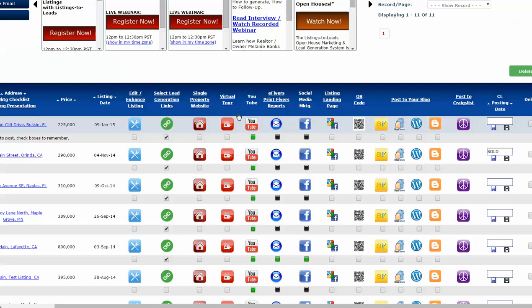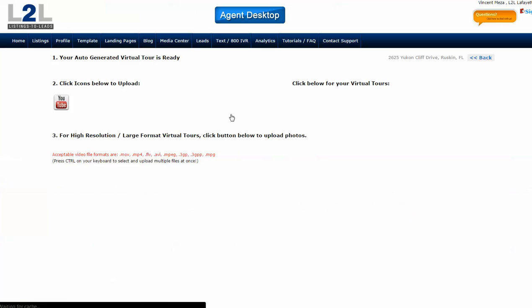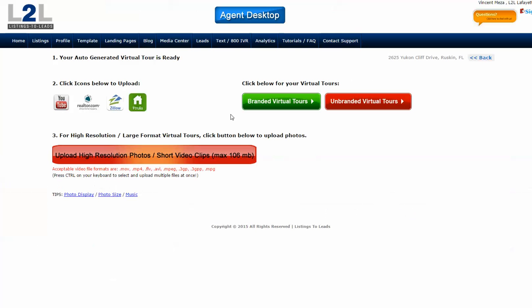And then I also want to point out the virtual tour, okay? So the virtual tour, we have a non-branded one and a branded one. And we really recommend that you ignore the non-branded one. Just ignore it, because it doesn't generate leads. The branded one does generate leads.